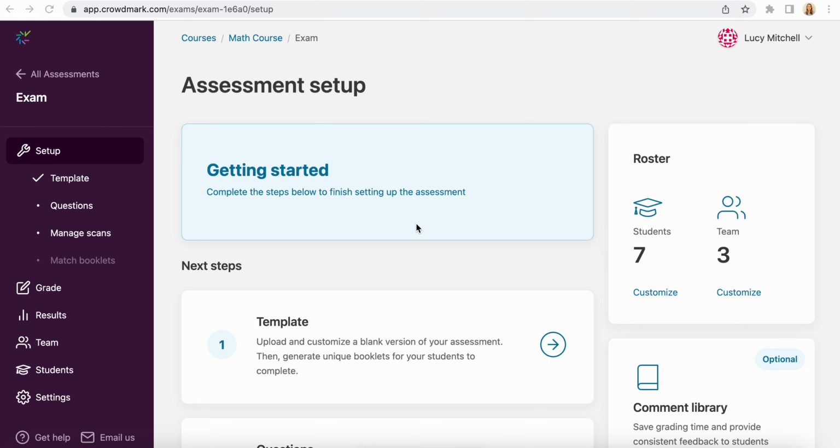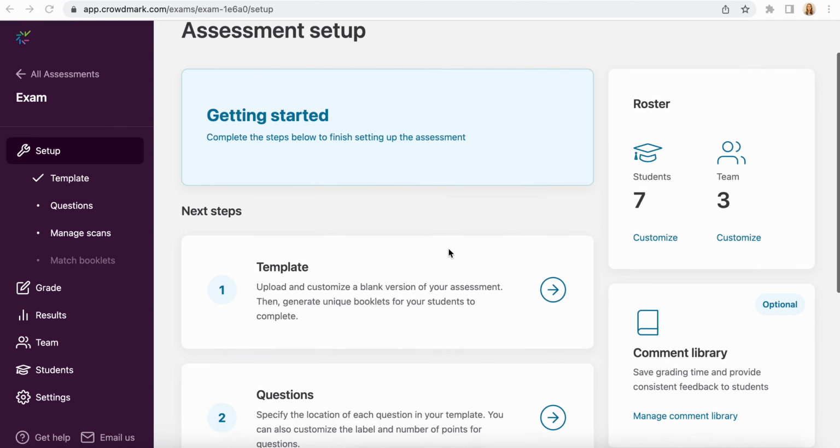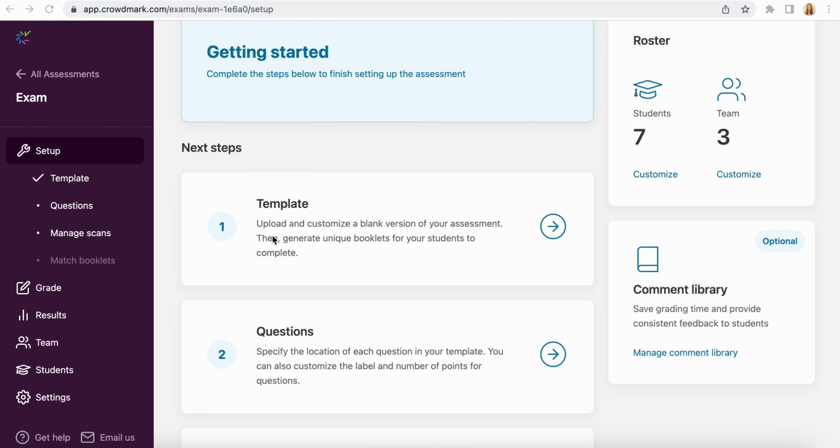In an administered paper-based assessment, you need to let CrowdMark know where one question starts and where the next question starts, and you do that by including question labels. And this process will happen after you've uploaded your template to CrowdMark.